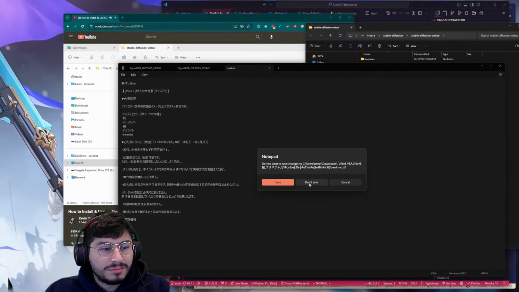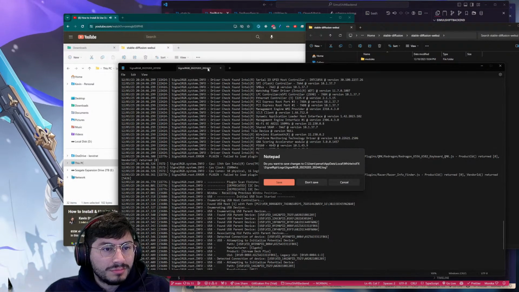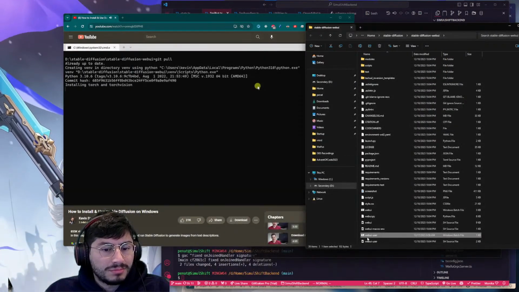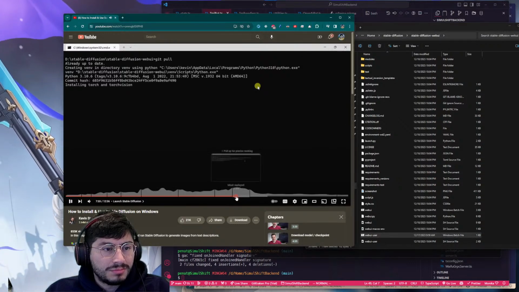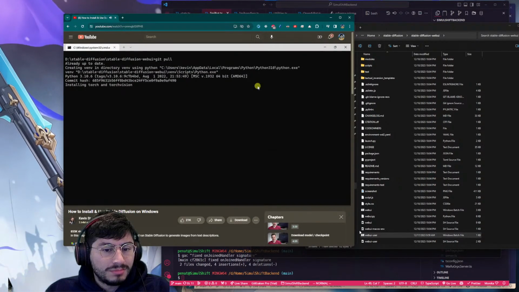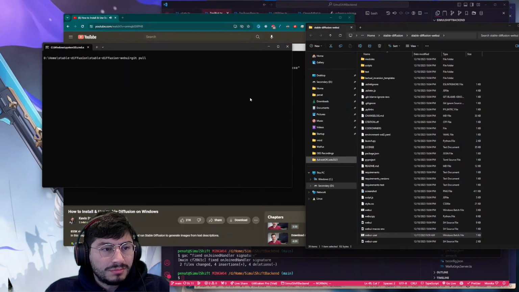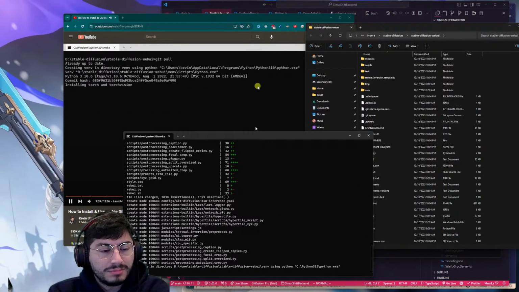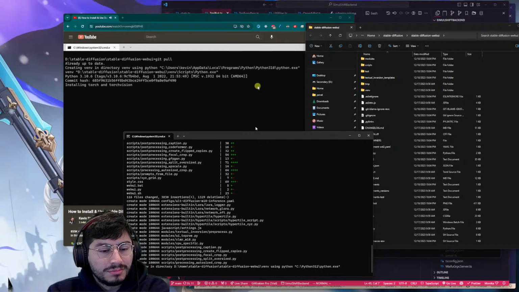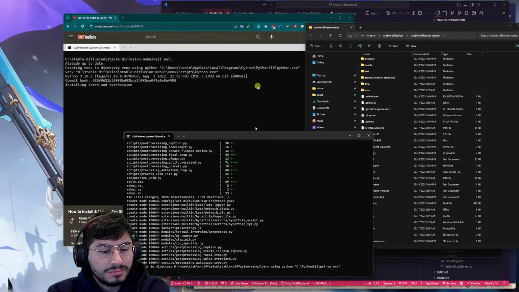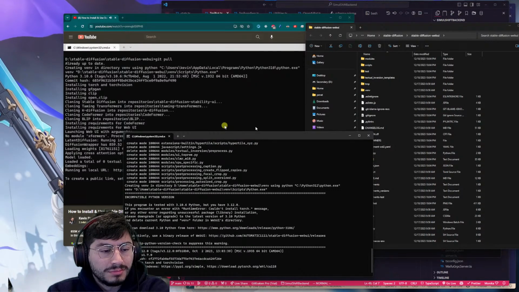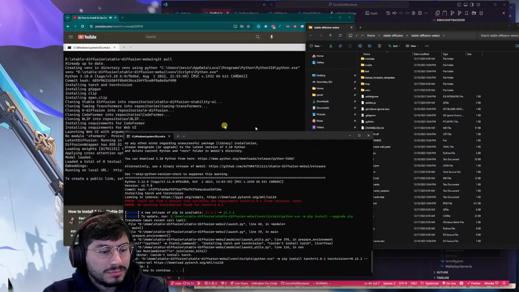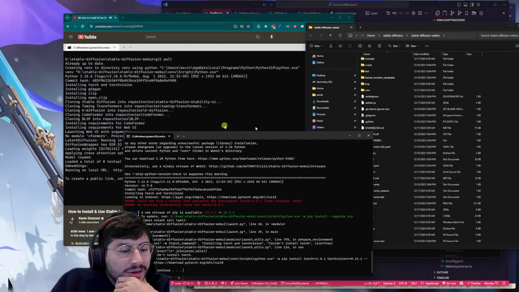Right here where we have that webui-user bat file, let's double click on that. Stable Diffusion now needs to install various dependencies to be able to work, and this will take a little bit of time, so feel free to go off and do something else and check back in a little bit to follow the progress. It's now finished installing all of the dependencies, and don't worry, you'll only have to do this the first time you click on this file. Once you run it again, it'll be much quicker.